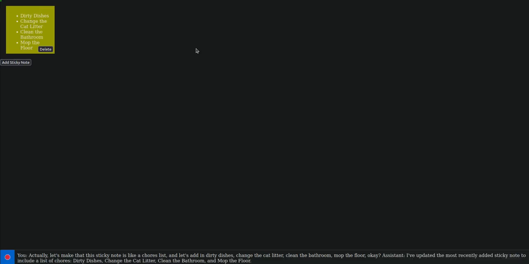Actually, let's make this sticky note a chores list, and let's add in dirty dishes, change the cat litter, clean the bathroom, mop the floor. Okay. I've updated the most recently added sticky note to include a list of chores: dirty dishes, change the cat litter, clean the bathroom, and mop the floor.